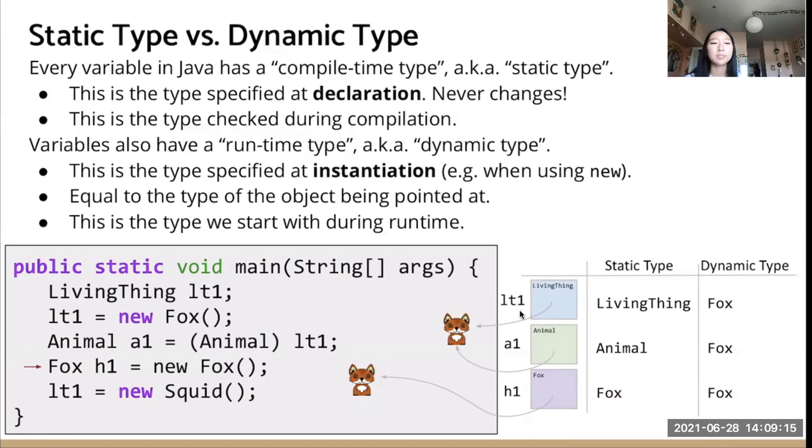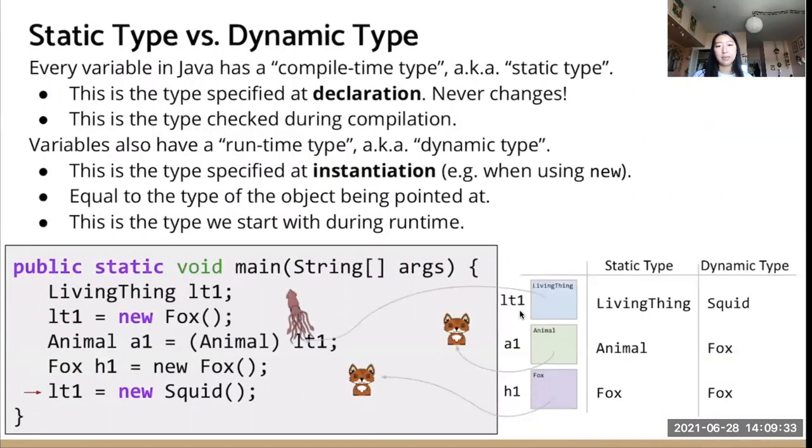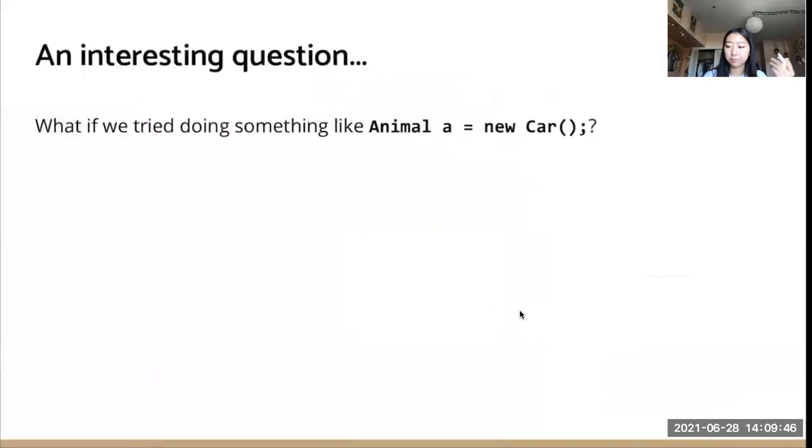Finally, we're going to set LT1 to be equal to a new squid. Take a moment and predict how this is going to change our little diagram. And so now, remember, the static type never changes, but the dynamic type, or what LT1 is really pointing to, will. And it becomes squid. And so this is just a little example of how the static and dynamic type change as you're assigning variables.